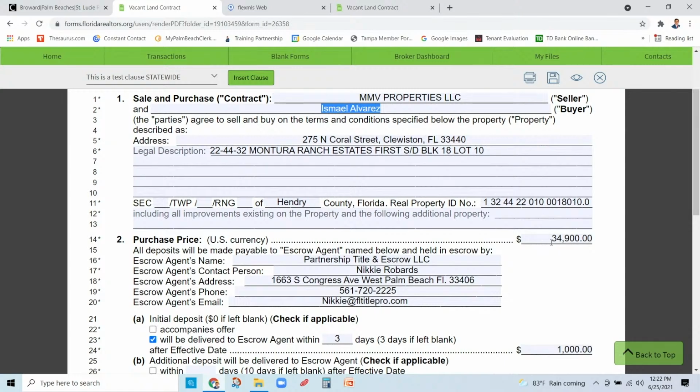So I'm going to put in there the asking price. And right now, that piece of land, the asking price is $34,900. So I'm offering the full $34,900.